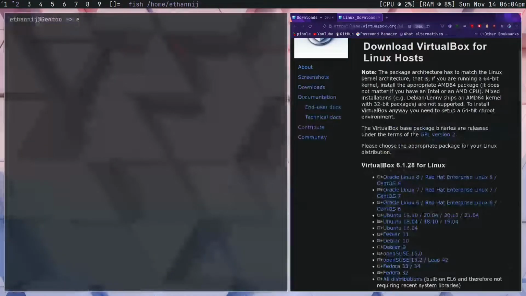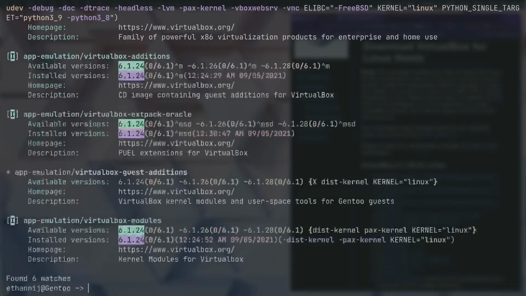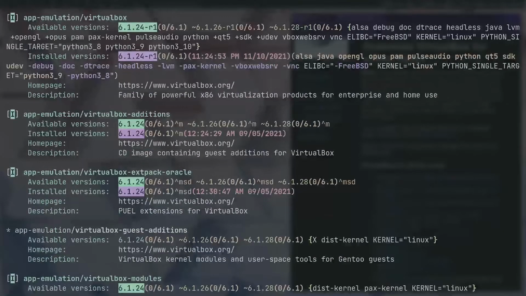And I'm going to quickly show what my flags are for VirtualBox. So there aren't really many to worry about. In fact, they're pretty straightforward. Also for audio, Java is just a default flag for this program. OpenGL, of course, because you want it to have some sort of acceleration. Pulse Audio, again for audio. Qt5, which is just how you're going to get a graphical interface, and that's all I have running here.